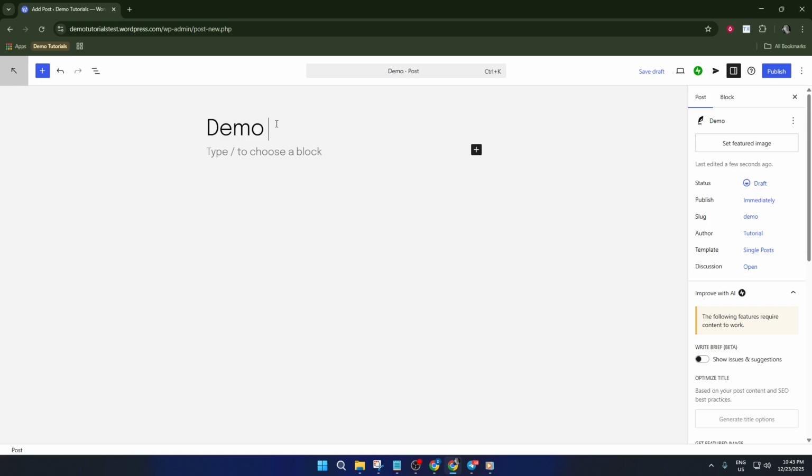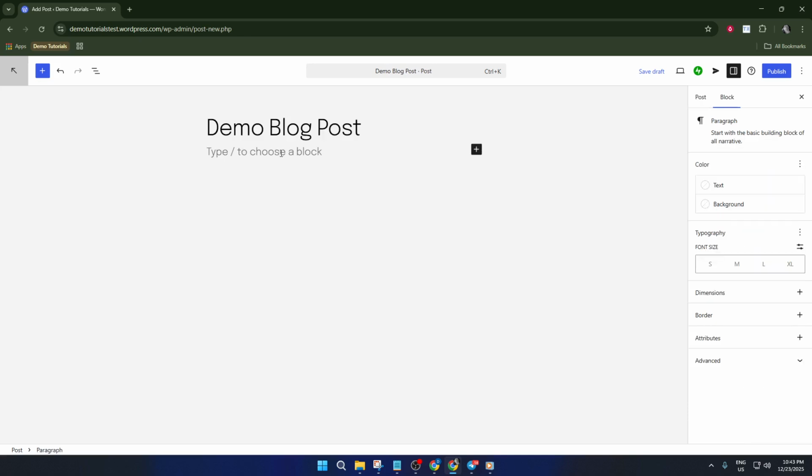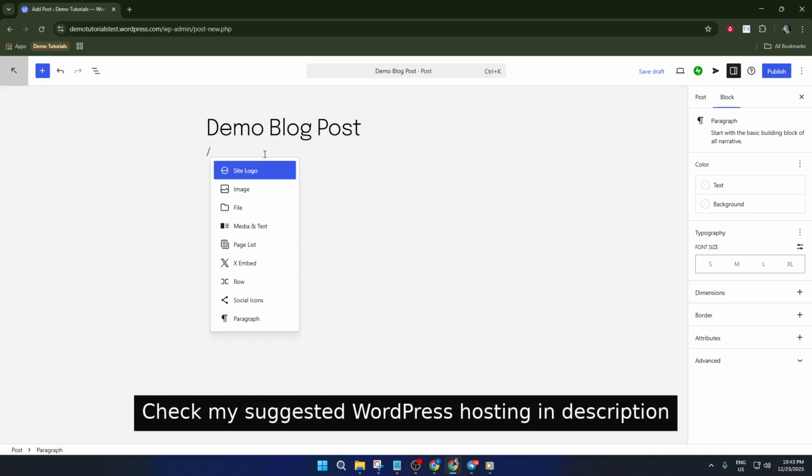Next, let's talk about adding your content using the WordPress block editor. This editor works a little differently than Microsoft Word or Google Docs. Picture it like building with Lego. You have separate blocks for paragraphs, images, headings, lists, and more. To add your text, just click into the main content area and start typing out your first paragraph.